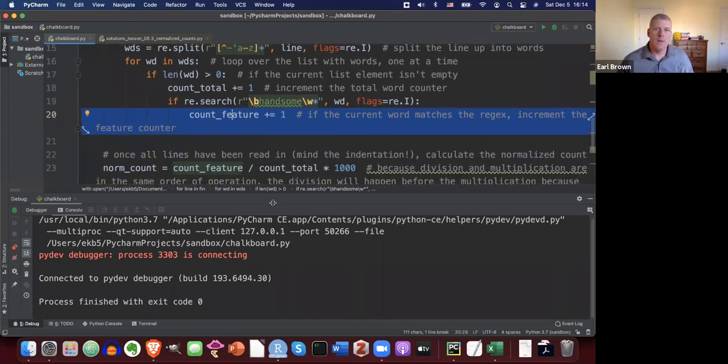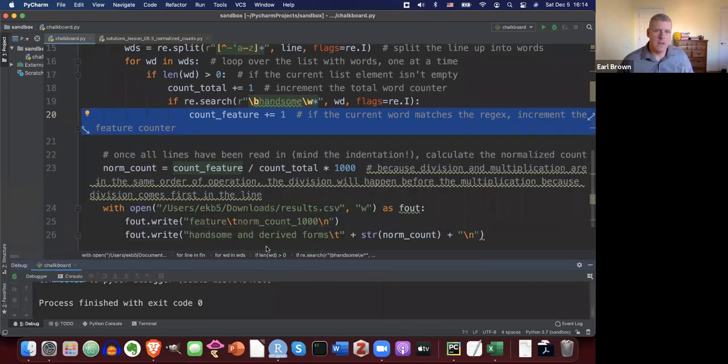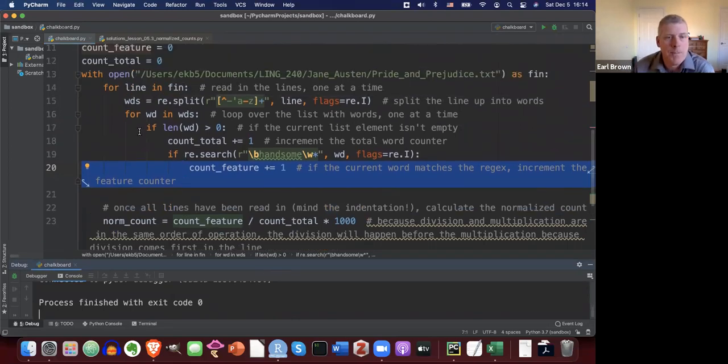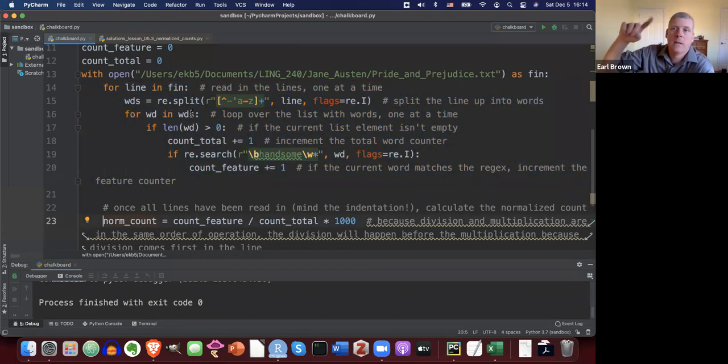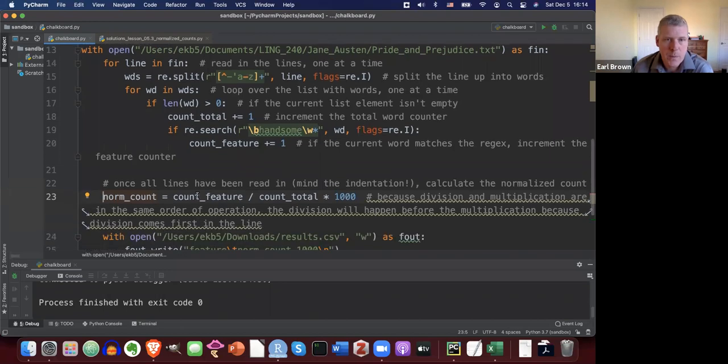And then once all of that has run, let me scroll this down a bit so we can look at this. The fact that line 23 is indented at the same level as line 14 means that lines 14 through 20 will finish running before we run line 21, which means that it'll go through all the lines in the novel, and within each line, it'll go through all the words. Once it's done doing that, then we just do simple math.